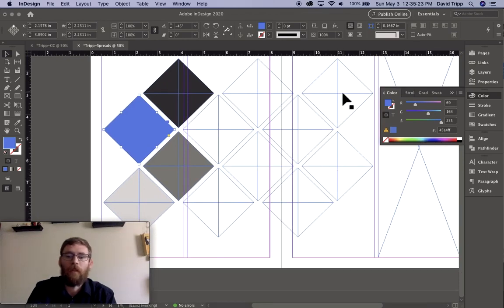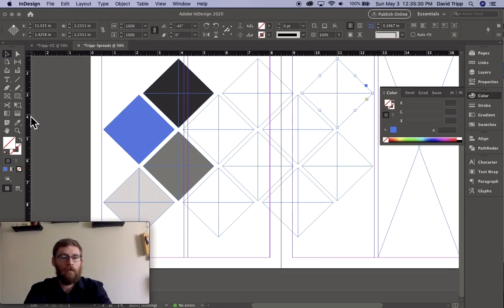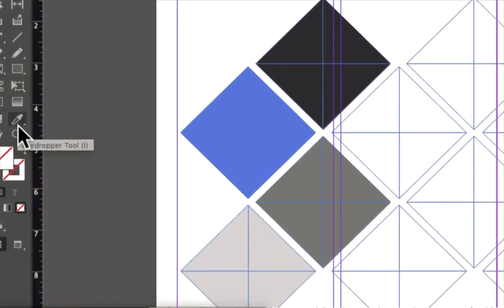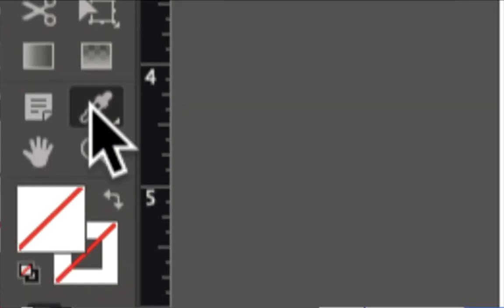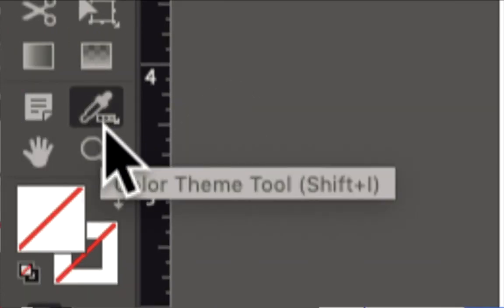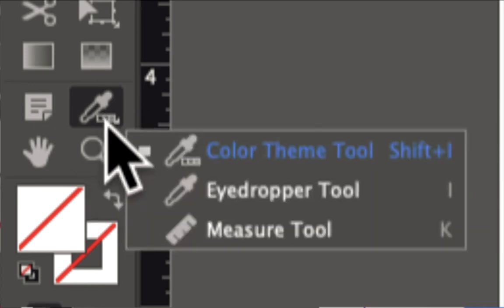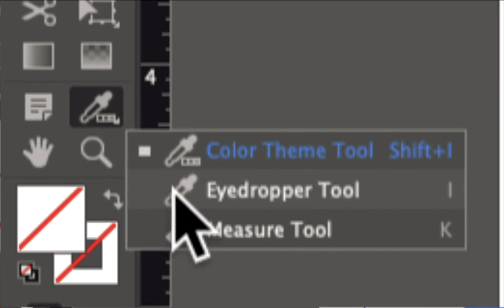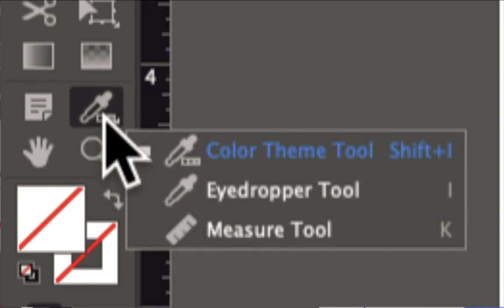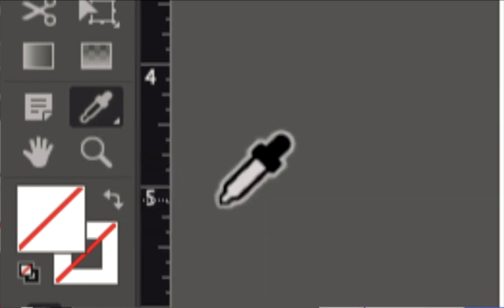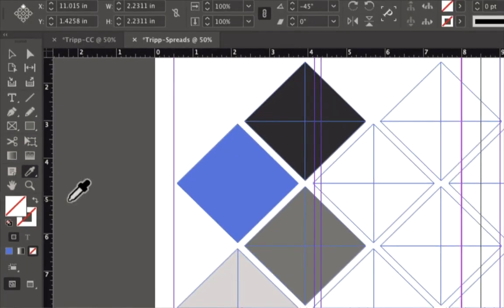Now, I want to duplicate this in reverse over here. So I'm going to click on this frame and I want to take a moment to notice something on your tools. In your tools, the first eyedropper that you'll see has these little boxes down here. That's a color theme tool. I don't use that very often. I prefer just messing with the eyedropper tool, so I suggest you click on that and get your eyedropper tool so you can use that instead.